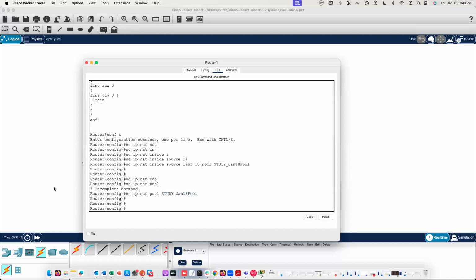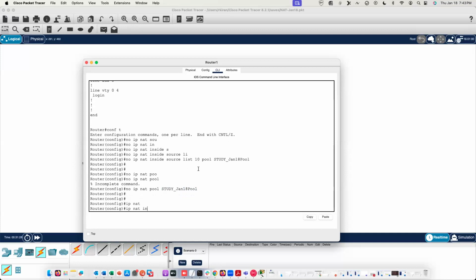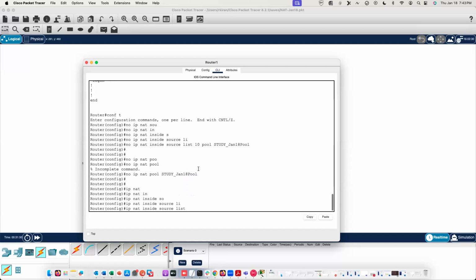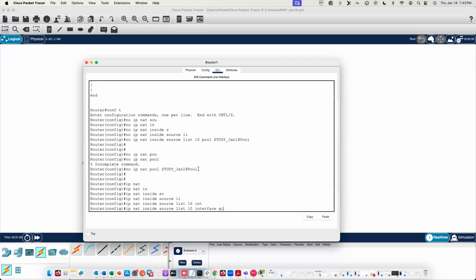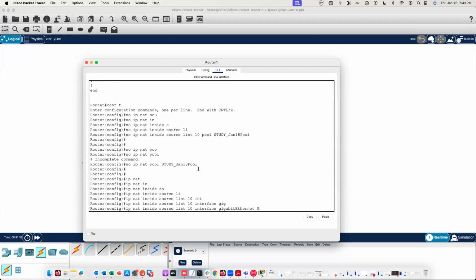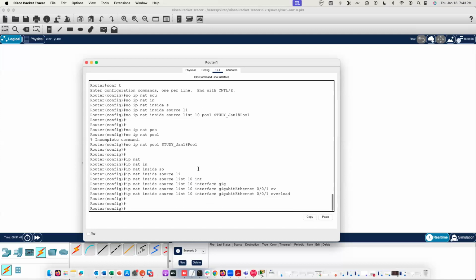Okay. So now I have to do just one interface, right? So that interface is gig 0/0/1. So to do that, IP NAT inside source list. The list is 10. That is not changing. The inside IPs are not changing. And then do interface gig 0/0/1 overload. That is what we have to do.